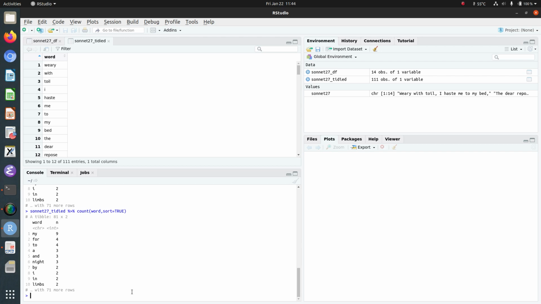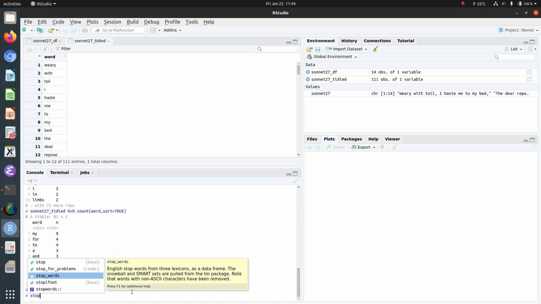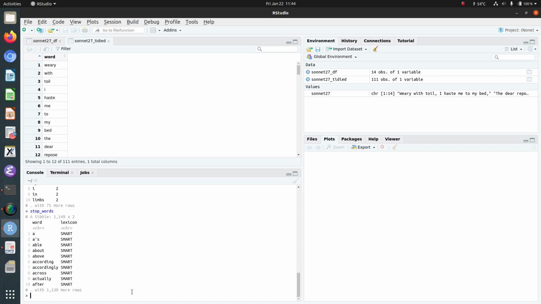All right, now, there's a lot of words in here that we don't need. They're called stop words, things like "and," "my," and such. So let's get rid of them. They're actually easily found if you know what the stop words are. What are the stop words? Well, the tidytext library includes a data frame of the stop words. Here they are, and you can see there's 1,000 of these guys floating around.